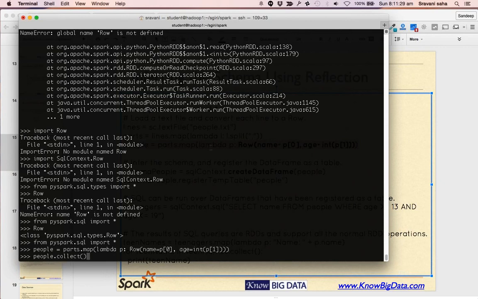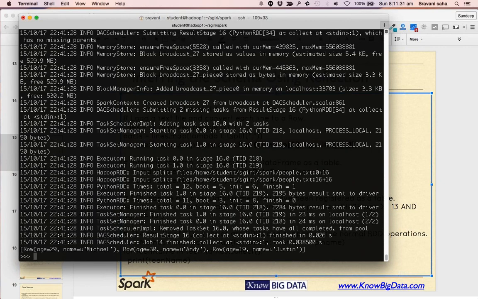people.collect, you can see that is basically a row object. So we basically converted strings into a row object, and keep these strategies in mind because those will help you a lot.